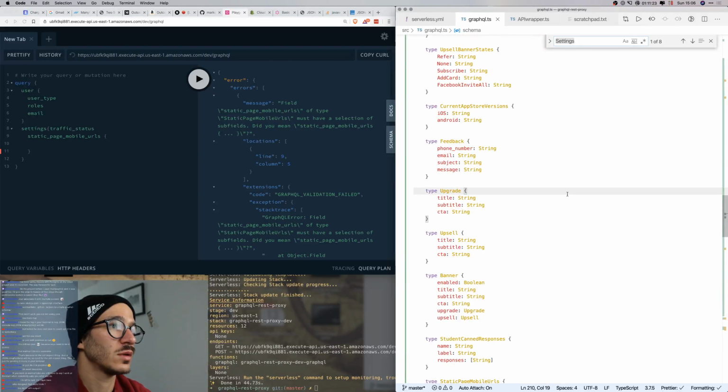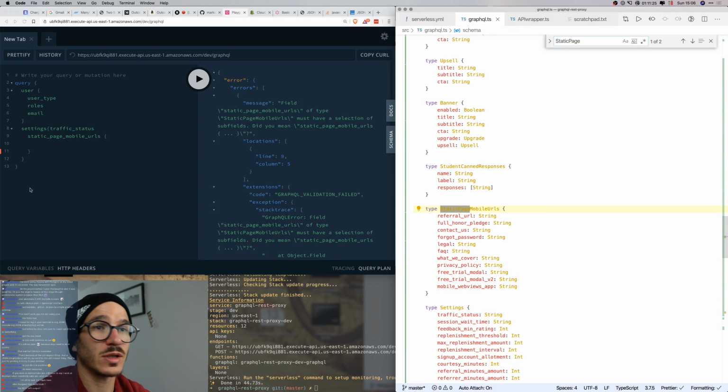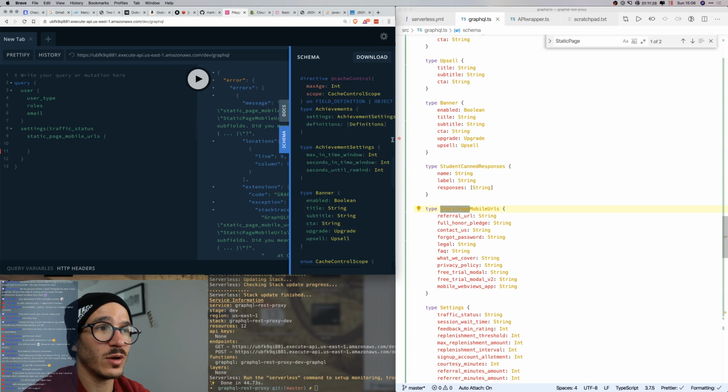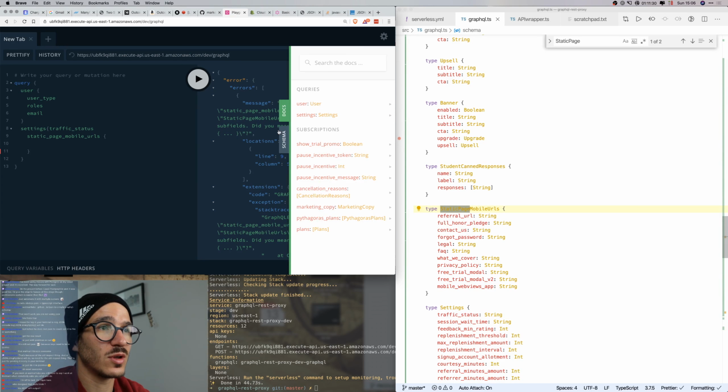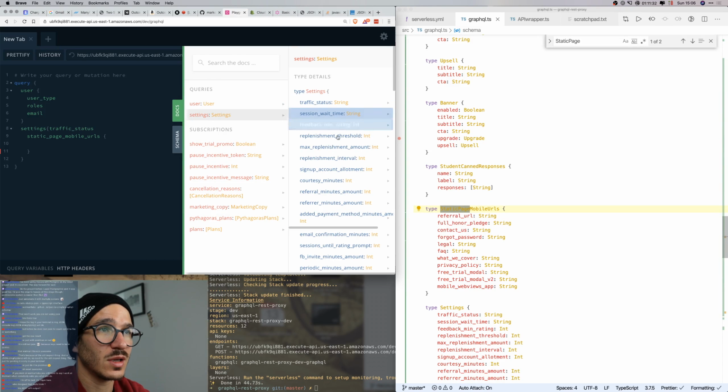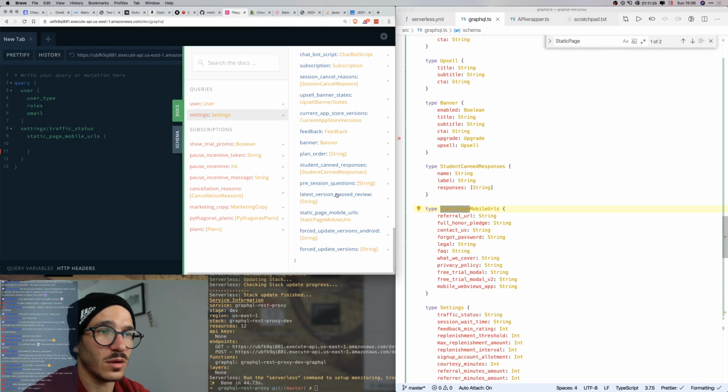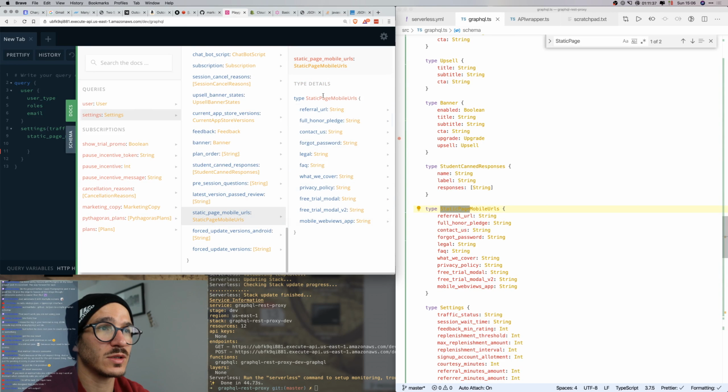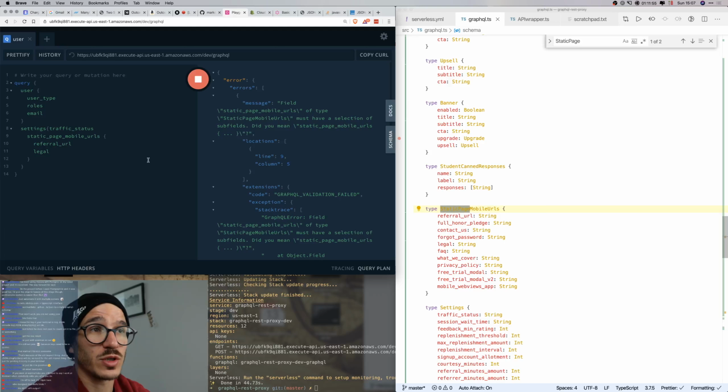Oh, and another benefit, we now have docs. So you can go into documentation for settings, look for static page mobile URLs, and you can see that we have the referral URL, which seems useful. And let's say we want to show the legal URL, right? And try getting this for your REST API. Does your REST API have docs like this? I know mine doesn't.